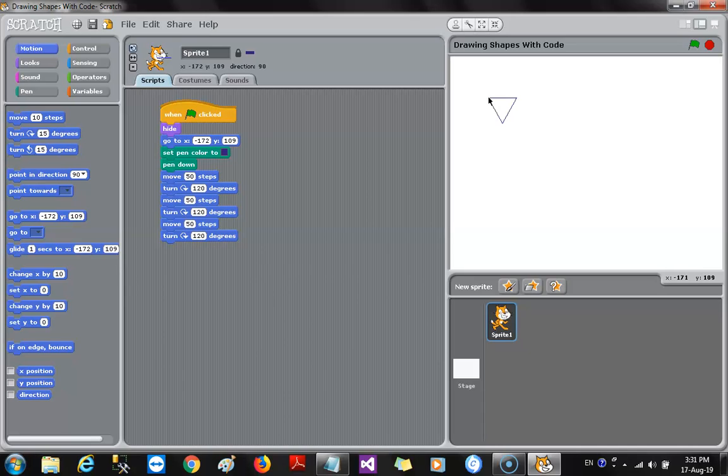Can you see that? Now basically what Scratch did was, after setting the pen color and putting the pen down, it moved 50 steps in this direction. See that? 50 steps in that direction. And after moving 50 steps, it turned through 120 degrees. If it had been moving straight, it would have been going the way my mouse is going right now. So that's 120 degrees.